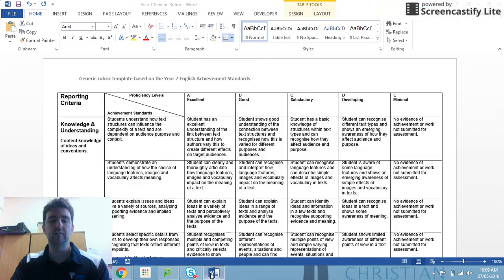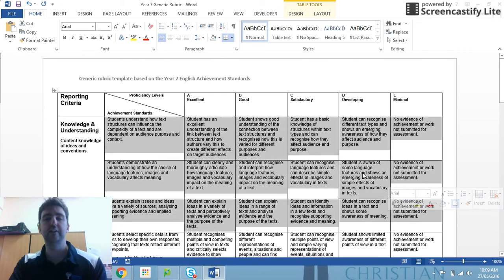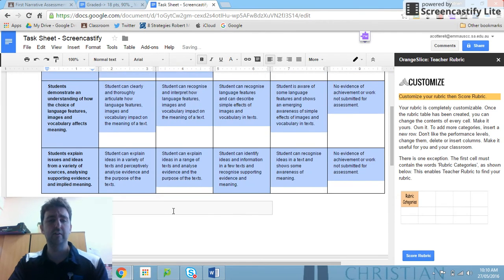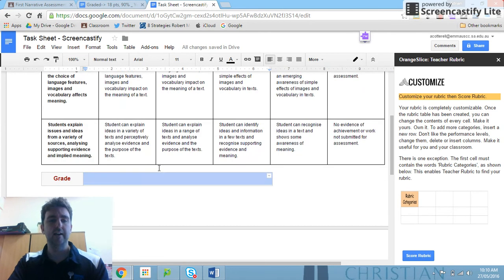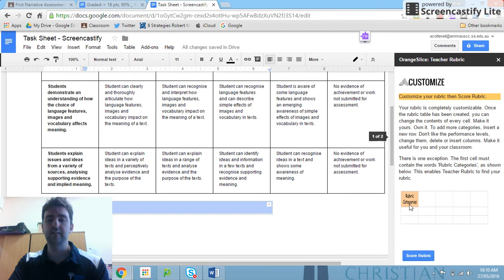All I need to do is grab my generic rubric for my subject. Say I wanted to assess these 3 achievement standards here. I'd copy them and simply paste them in here. And there we've got a rubric. We can add task details later, but once we've got our rubric set, we just go Score Rubric.